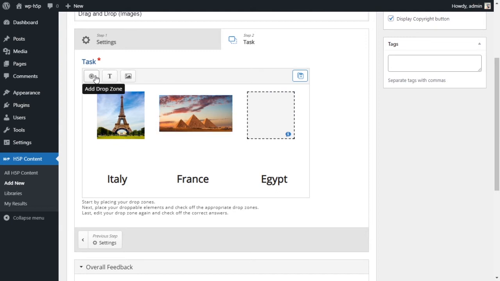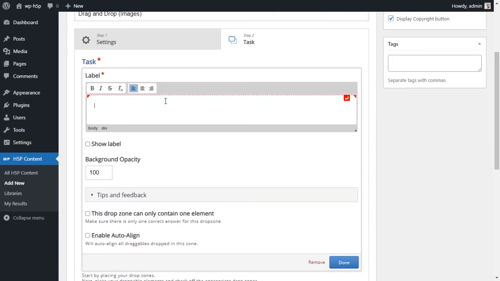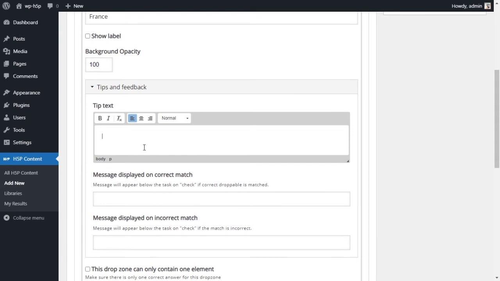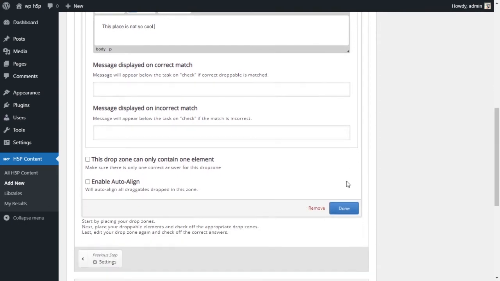I'll create another drop zone. I'll call it France. I don't want to see the label. For the tip, I can say this place is not so cool. Just a tip. This drop zone can only contain one element. Okay.